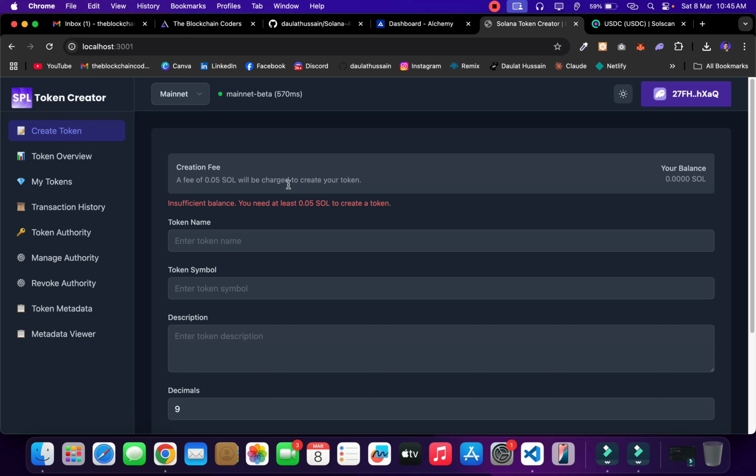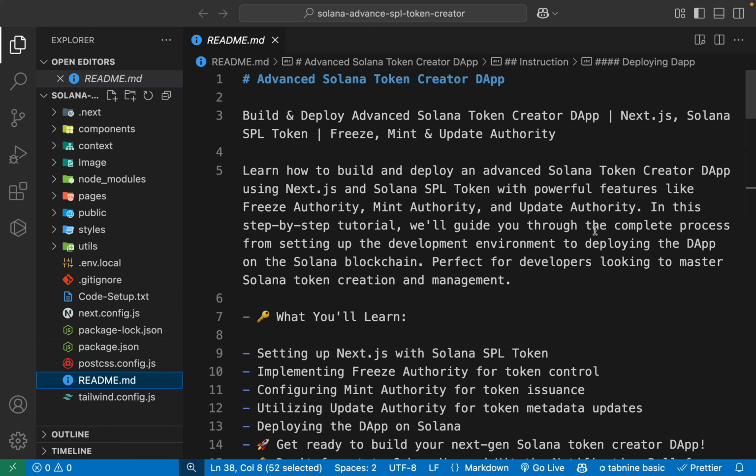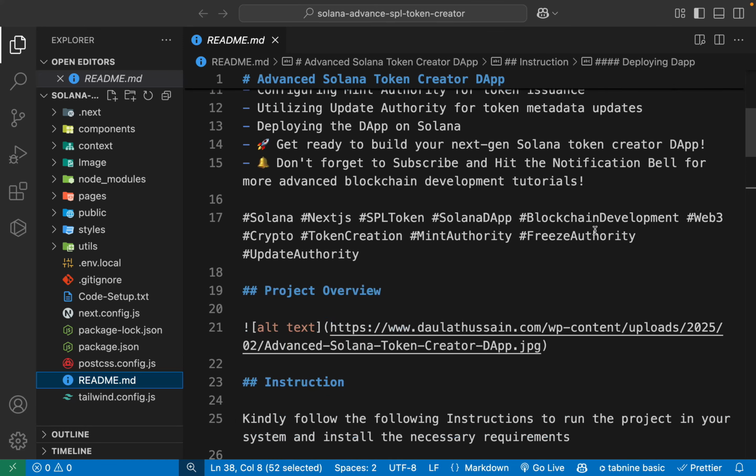Now let me show you how you can deploy this application on the internet. Now let me show you how you can deploy this application online so others can start using your project. So you can come back to the readme file, and there you will find all the details I have provided, which hosting provider you have to use.